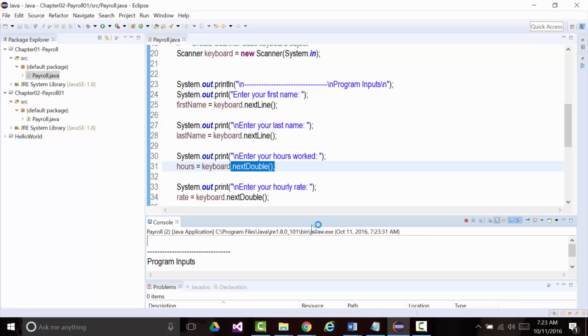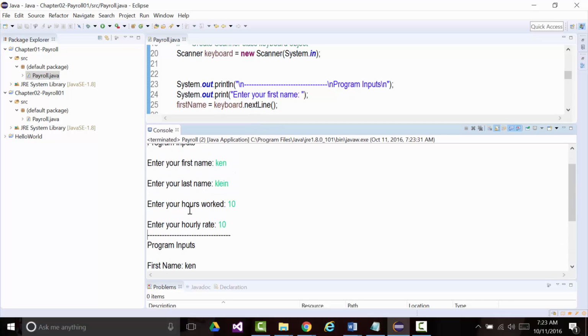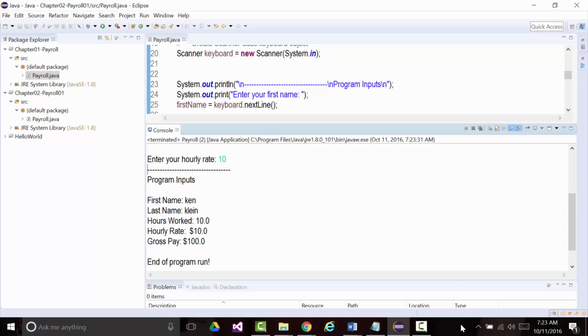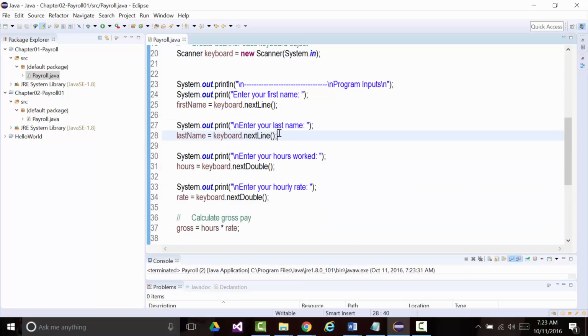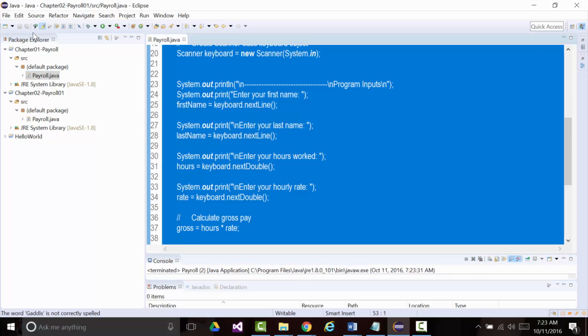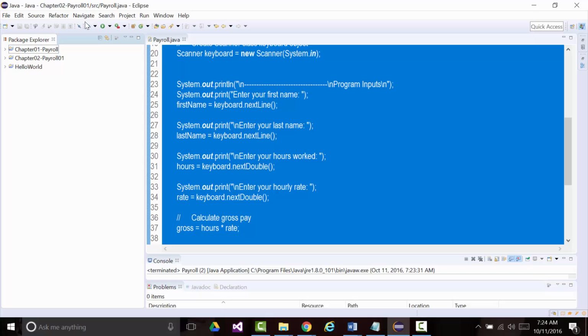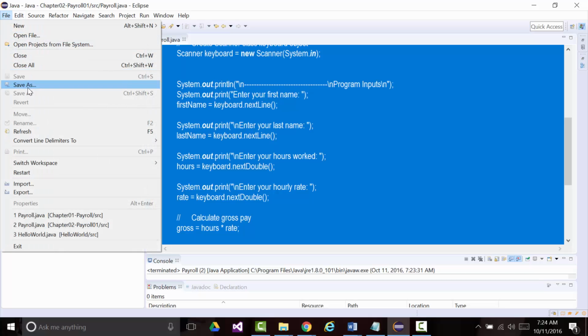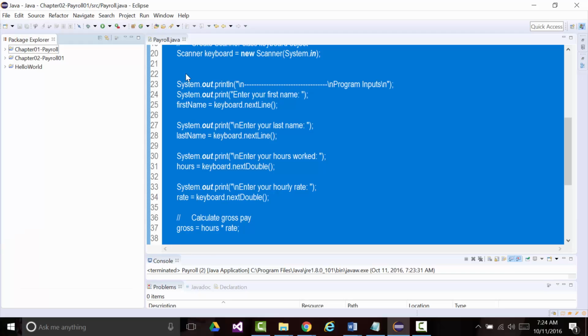Let's run this one more time and make sure I've got the program inputs good. Ken Klein, 10, 10. Ken Klein, 10, 10, 100. That all looks good. All right. As I have been doing, and I'm going to do this one more time, Control A, Control C to copy. Let's do a file save all just to be sure we've got everything up. We don't even have to, it says it's all been saved.